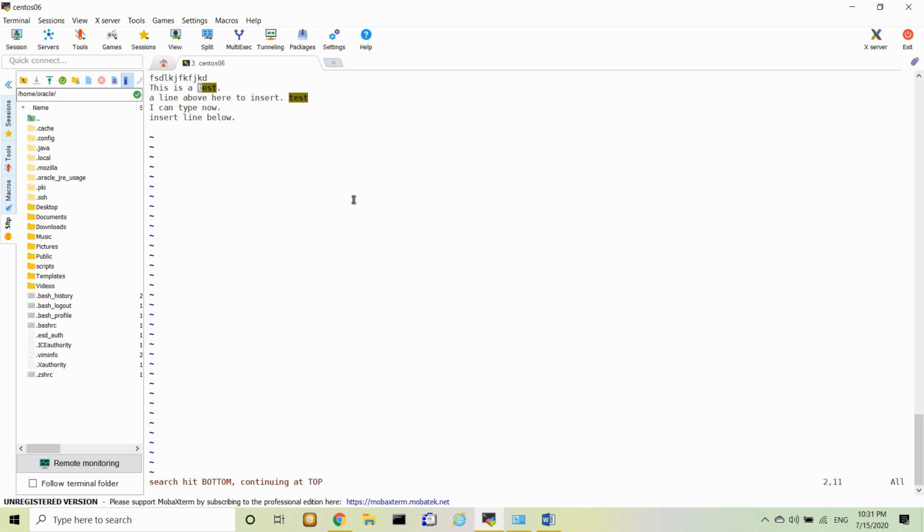Alright, so Control G. If you hit Control G, you can see that it displays the information for the file I'm currently editing. If I hit Shift G, which is the capital G, it will go to the end of the file.